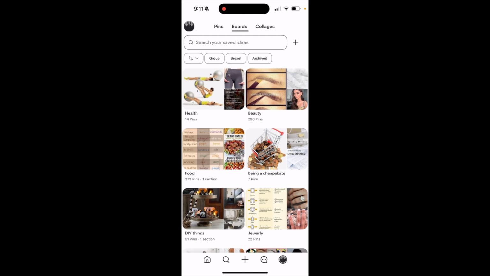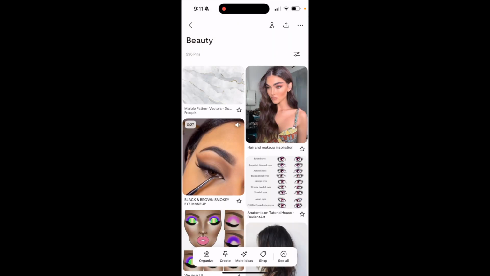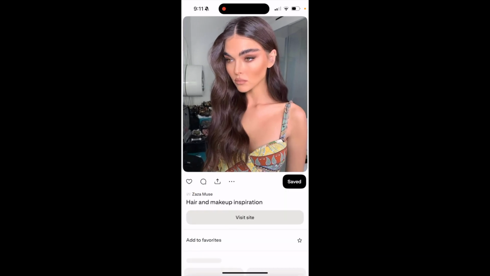From there, I'm going to click on a board. So I'm going to click on Beauty in the upper right hand corner here. And I'm going to click on whatever pin I would like to edit. So we'll click on this pin right here.